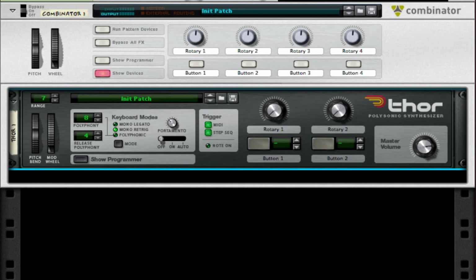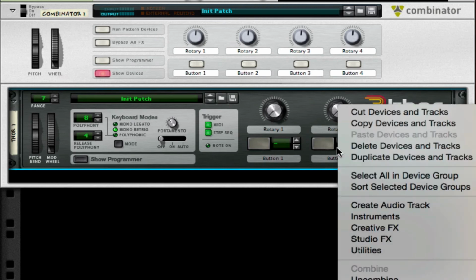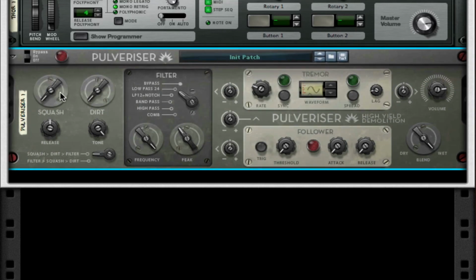If you want to tidy this up, all you need to do is throw on a pulverizer, turn up the squash somewhere around 17, and take the frequency all the way down to 74 and set it on high pass. So that way it just cuts off the lows.